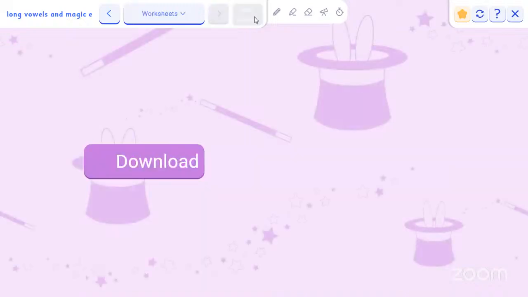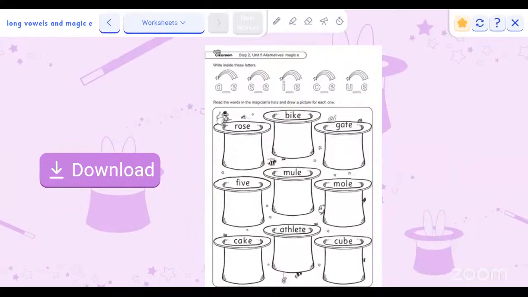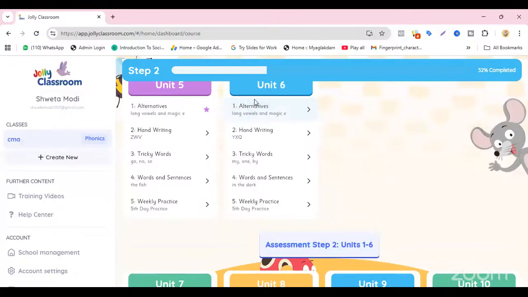Next activity. So this is the worksheet. You can have a look for magic key. So let's go to the next alternative, long words and magic key.